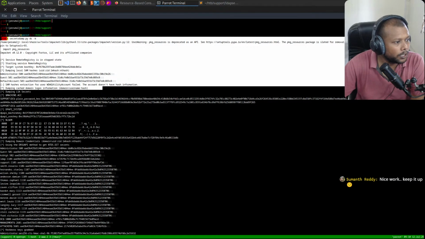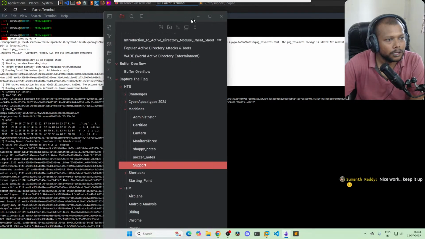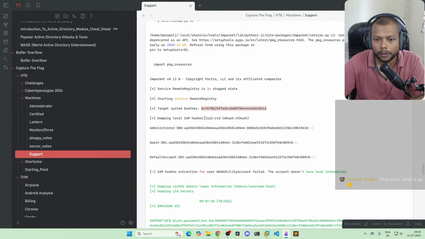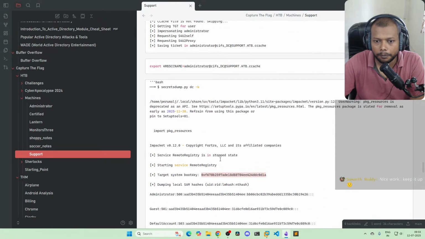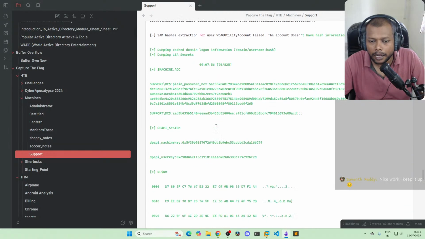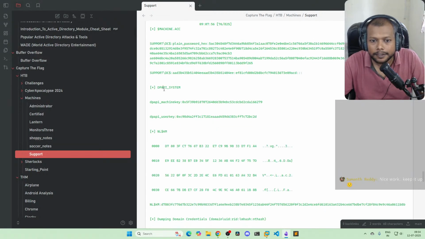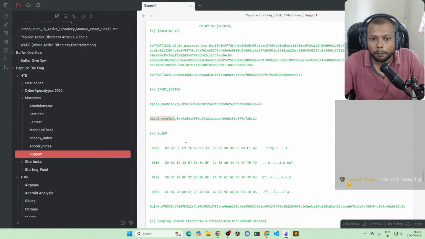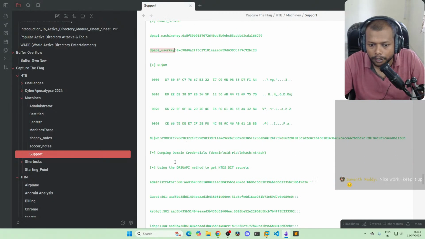So the boot key is actually present in the system hive. Okay, let me show this to you. So this is what I was looking at; I'm taking notes. Here I could see the system boot key. The system boot key is necessary to decrypt the SAM hashes, and when I come down, I can see some DPAPI machine key and user key. We will learn DPAPI in a separate stream.